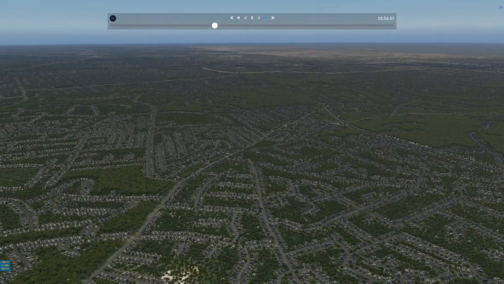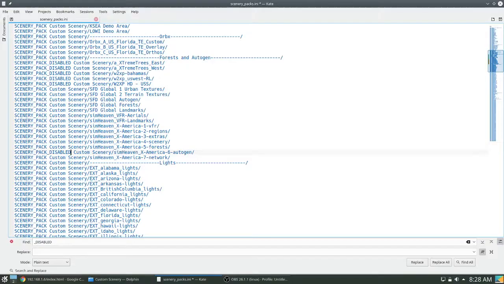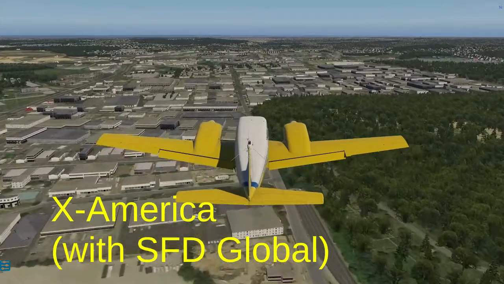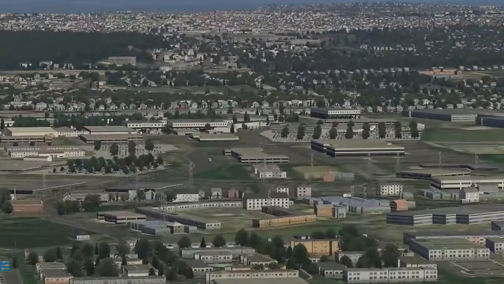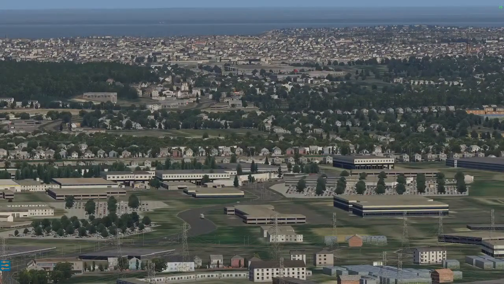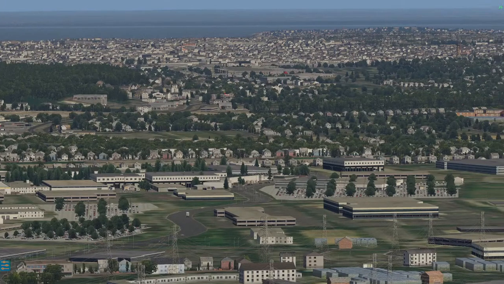Now we're going to load up Sim Heaven X America. The one thing you'll notice is that I've actually disabled group number 6, AutoGen. What that does is that allows any places where there isn't data to let the X-Plane auto generation of objects come through. So, for example, in North Carolina, where I live, there is some very spotty data. So that allows more stuff to show up. You see the distance here. All of those buildings weren't there before. And it's much more filled in, much more populated.